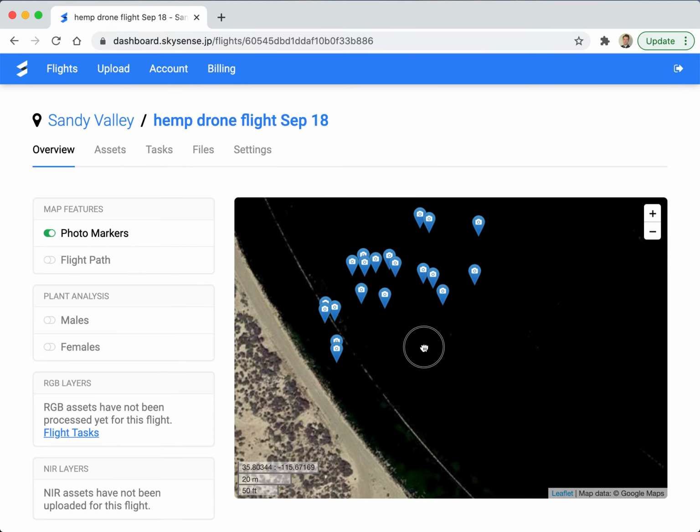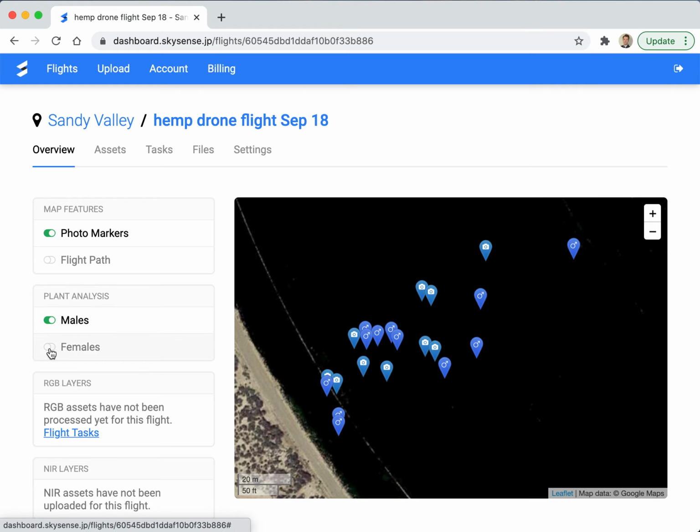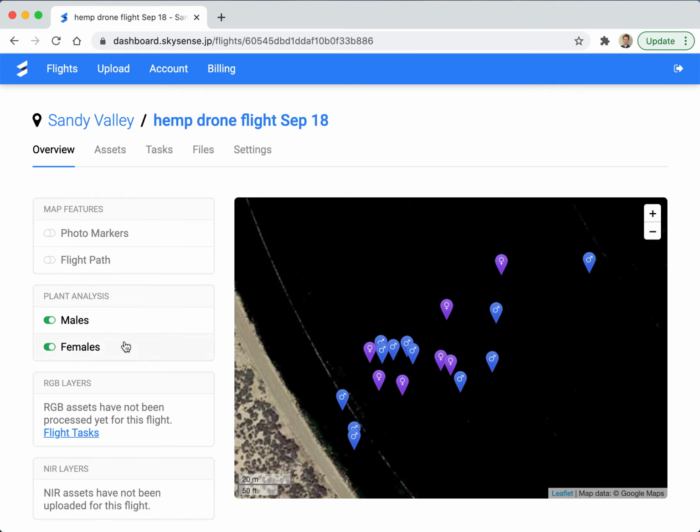So now we have map pins of where all the photos were taken, and we can focus on just the males and females. This is the location of all the males and females. This is just the male plants.